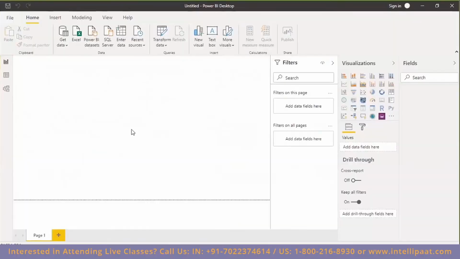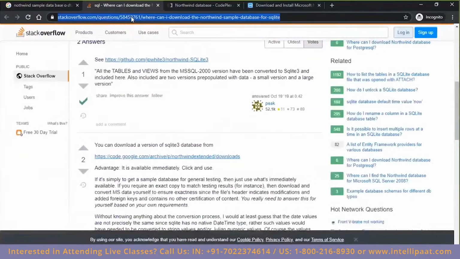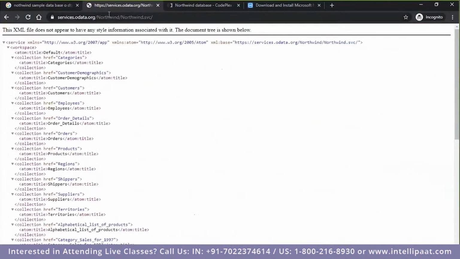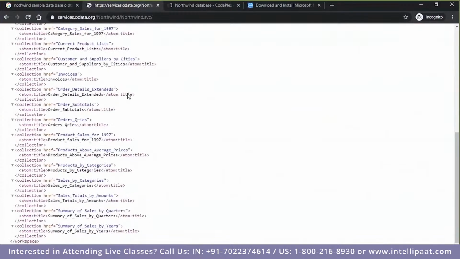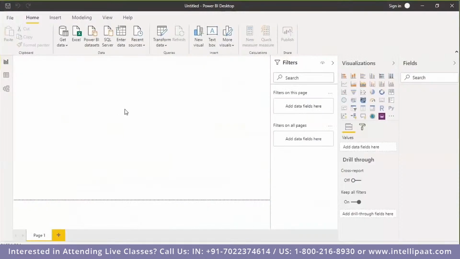Okay, so I have one OData link. If I open this in the browser, let's see how it looks. So this is the Northwind sample database, and you can see that the data is appearing here. So now let's get this data in Power BI.